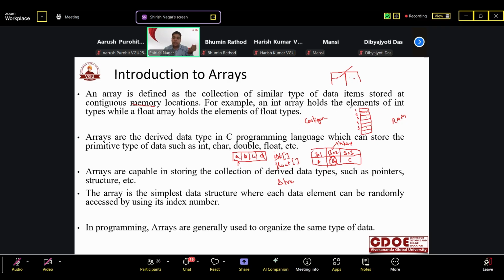So index starts in an array from 0. So you start counting your room numbers from 0, and then you can continue going till the maximum length of the array. Let's say you want to store 10 families. So the last value, if you start counting from 0, will be 9. So you will count from 0 up to 9.